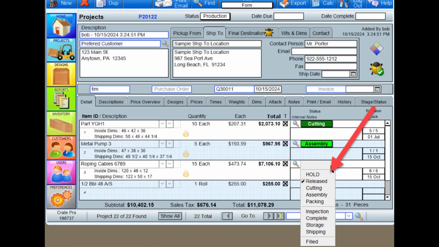Crate Pro also gives managers, designers, and administrators the ability to change the status of the designs and projects directly in the project. If you don't want to give access to other staff, or are a one- or two-person company, you can update the designs and project directly in the project. This can help you remain organized.